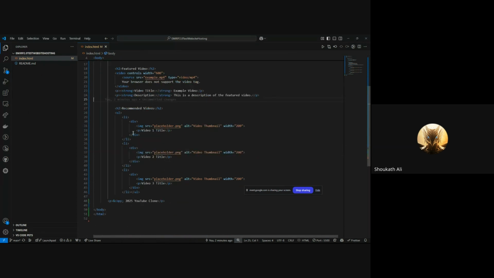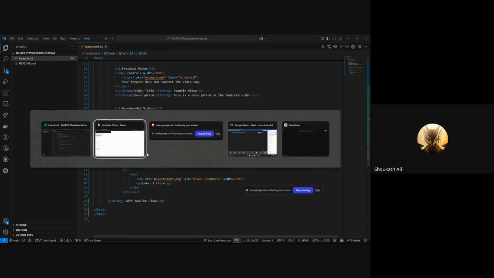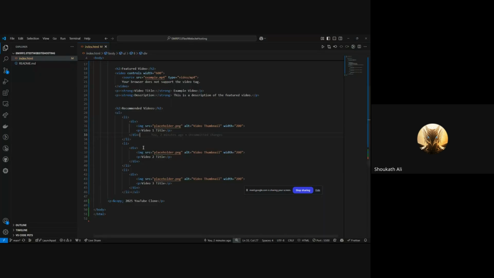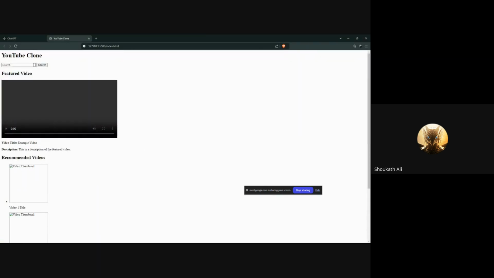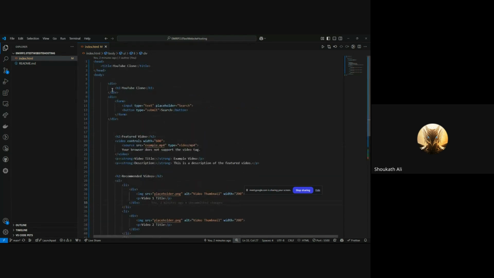And the next one is a div. Now the thing with the div is that it can't be seen. That's like a weird thing. A div tag cannot really be seen by the user. For example, if you look into this, we have a div for YouTube clone, right? And if I remove the div, what will happen?